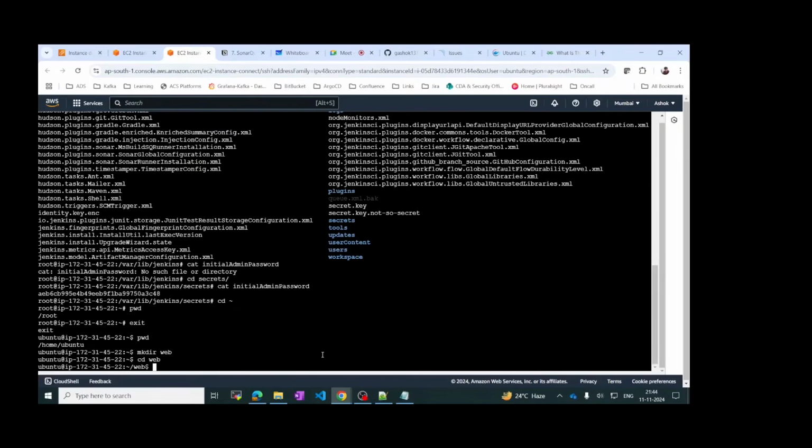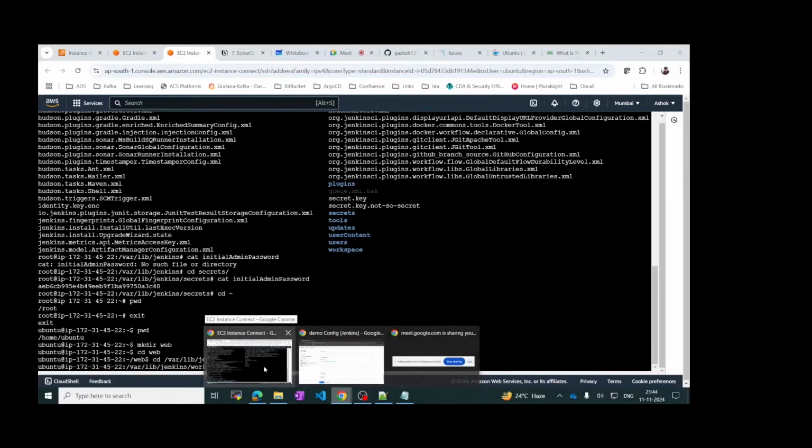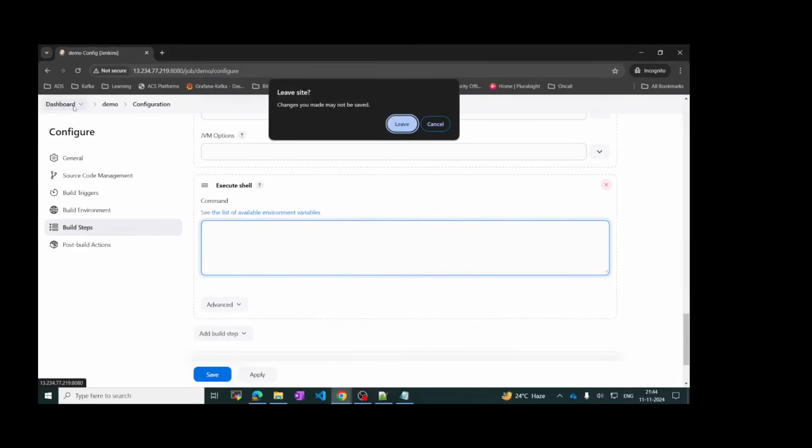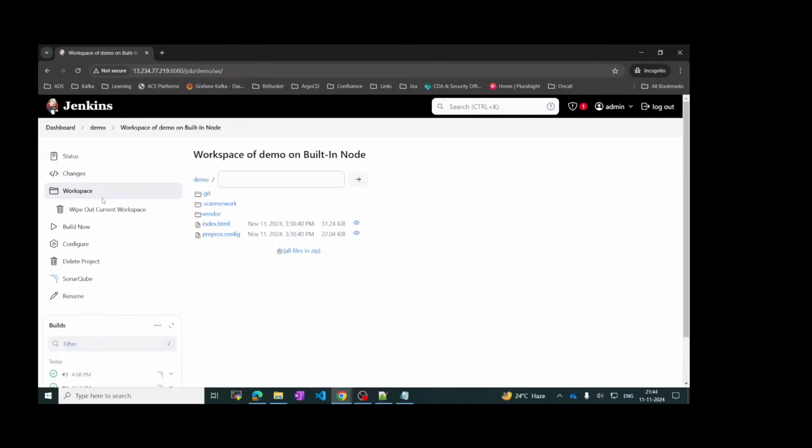For example, if you are working on Jenkins, by default all the files will be saved in a particular location. That location will be cd /var/lib/jenkins/workspace. We have already seen, right? If we come here under the dashboard inside this job, we have workspace. So this will be at this location.